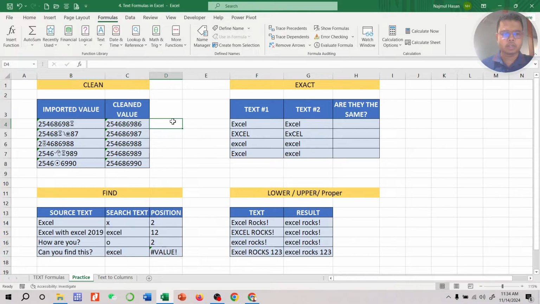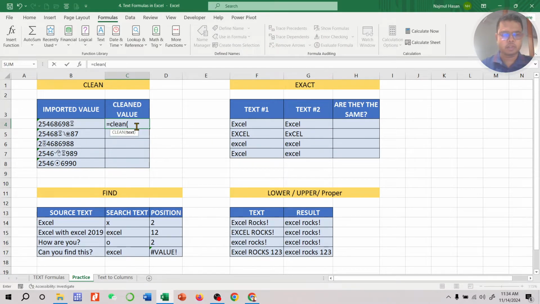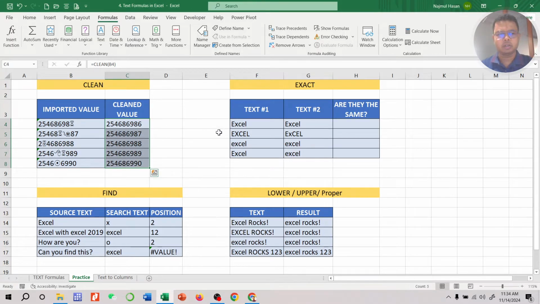It's very simple. For example, I just delete it. Equal clean, first parenthesis, just select this cell, close the bracket and enter. After drag and drop, you will get all the data clean. You see here there are no error terms or any pictures or signs. So it's a very clean value. It's a very simple example of cleaning data.